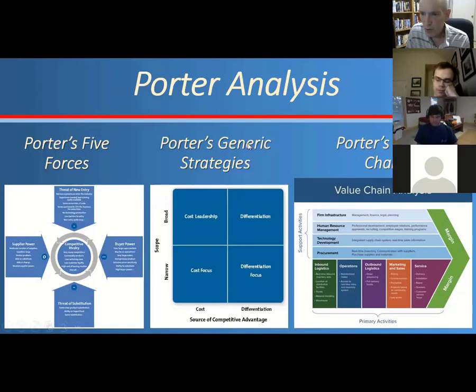The second part of Porter is the generic strategies. He has broad, and he doesn't call it narrow, he calls it focus. There's cost leadership and there's differentiation. With differentiation, we'll talk about what categories there are. Is it marketing? Is it the product itself? Is it service? And then focus. Focus can be either cost or differentiation.